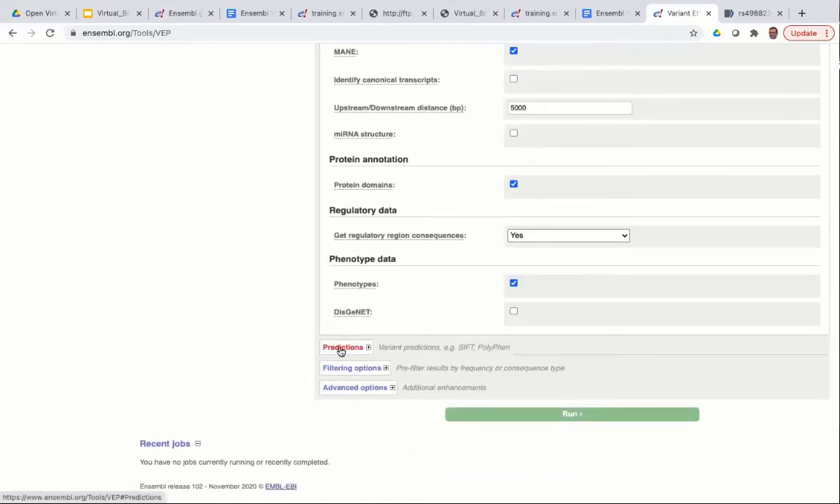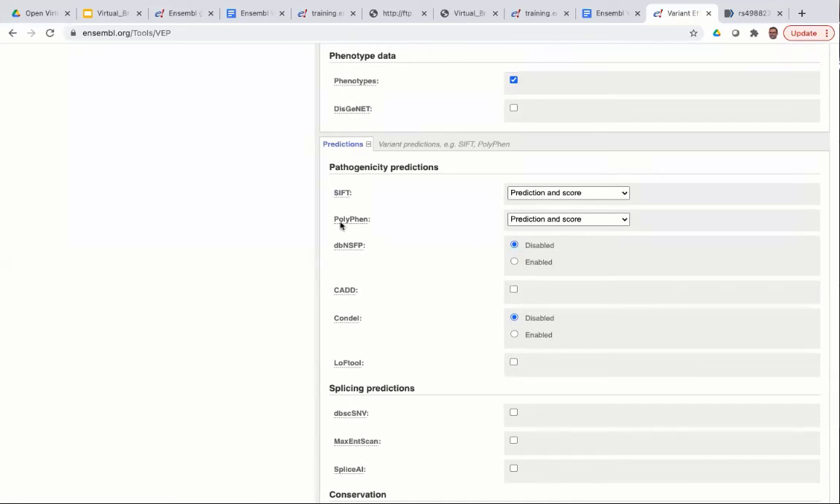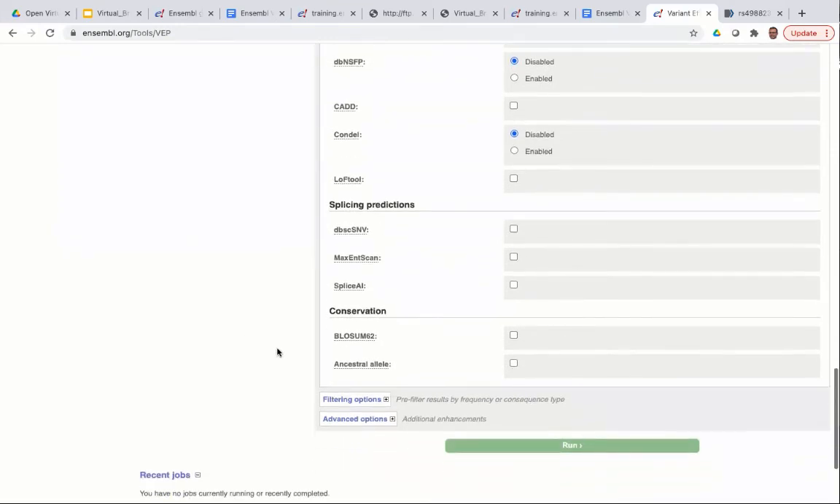In predictions, we can see that there are pathogenicity predictions. By default, we're going to get the SIFT and PolyPhen scores, but you can also see that we have dbNSFP, CADD, and Condel. These are other pathogenicity predictions as well. Splicing and conservation: you can also see if there are any splicing or conservation predictions for your variants if you select these options as well.